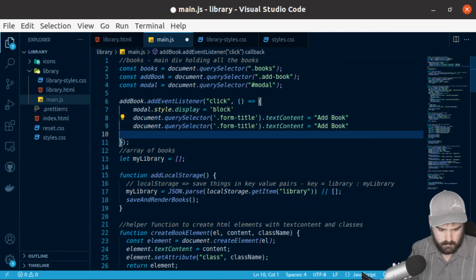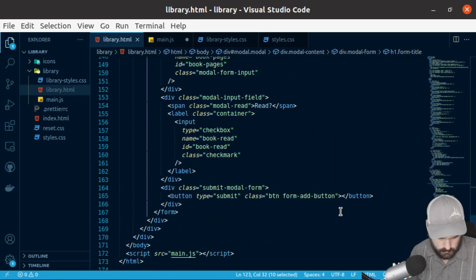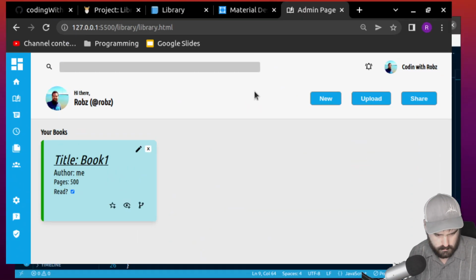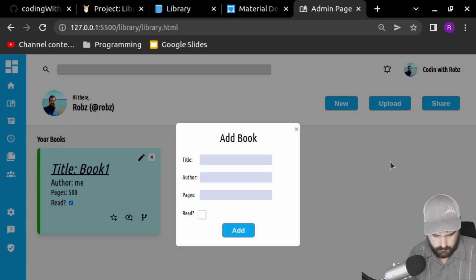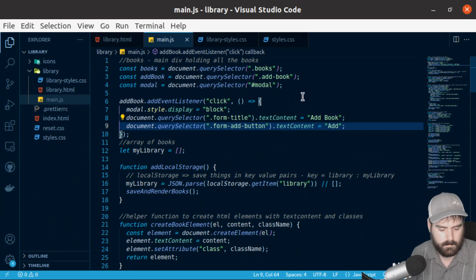We're going to copy this line, form add button. I think that's what it is. Yep. We're just going to do add. So perfect. Okay, we need to add an event listener to this as well, in case we just click off of the modal. So let's do that next.